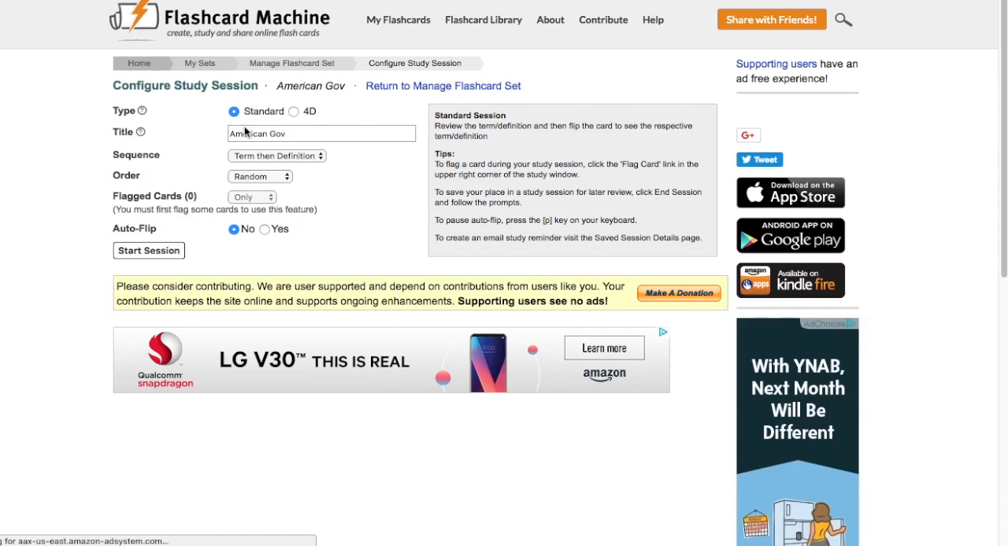And then you can come over here and you can make it 4D, which I've never played around with, so I'm not really sure what that does. However you want to sequence it, term, definition, or you want the definition and the term, order, and then you can flag cards, right? And when you flag cards, it comes over here as all the cards that you flag, meaning those were the ones you didn't know or you weren't familiar with, and then you can just study those flag cards. So it's like you're going through everything that you know, and the ones you flag, you focus on those the most. So I like that feature that you can isolate the cards.